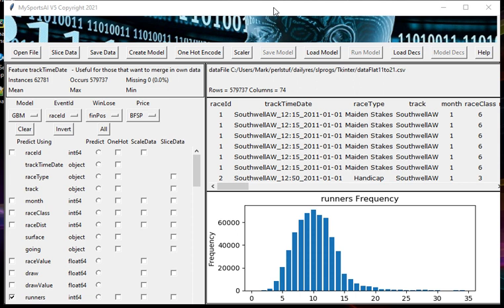Okay, let's get started. I've got MySportsAI loaded up here, and as you can see, we've got flat data from 2011 to 2021 loaded. If you've seen some of the previous videos, you'll know a little bit about MySportsAI. You may have even used the software. Now, in order to approach the Lincoln, I'm going to drill down a little bit, which is very different to what I've done before.